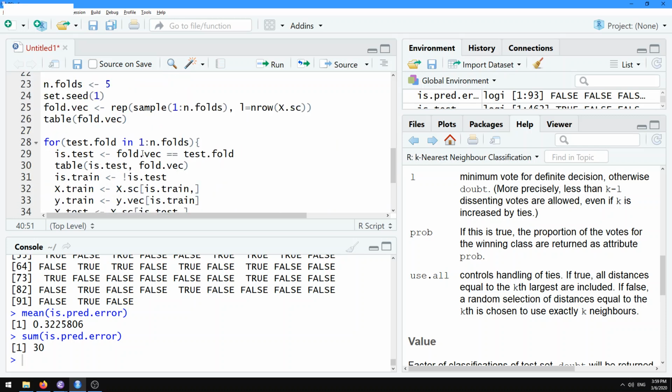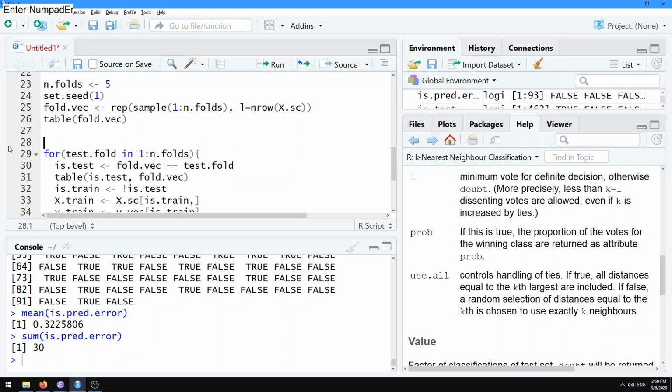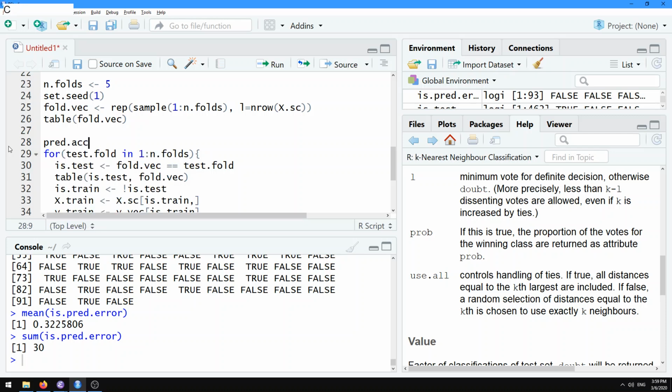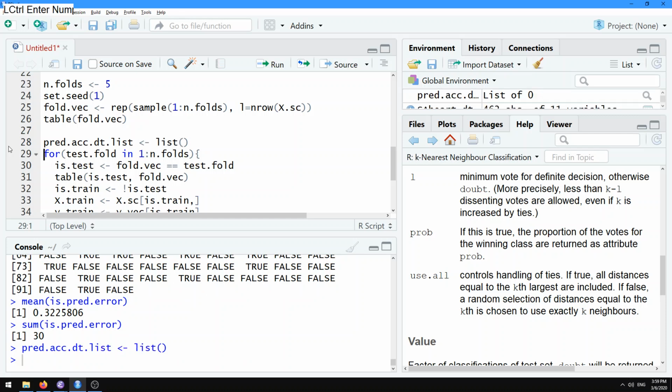Typically when we save results in for loops and we want to visualize them, I'm going to use this list of data tables idiom. It's pretty simple. Every time it has the same kind of pattern. Before your for loop, you have to initialize a list. So let's say pred accuracy DT list. So it's going to be a list of data tables. We initialize it as an empty list.